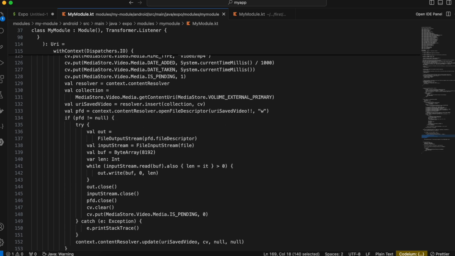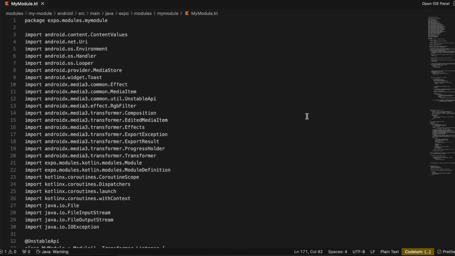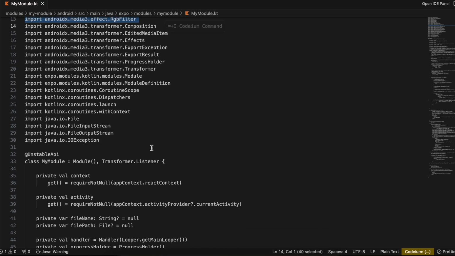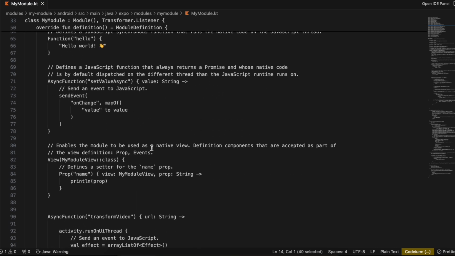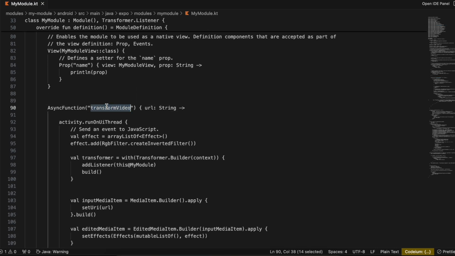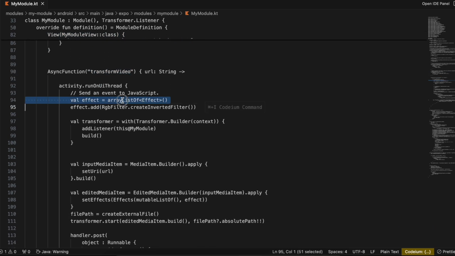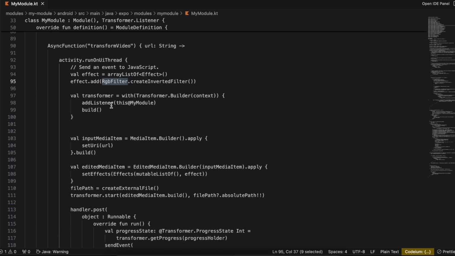All right. So the next thing which I have done is that just go to your imports and make sure you add this RGB filter import as well. Then what I did was just scroll down, and here you can see, after this particular view code, I have added this transform video method. Here we are creating an array list of effects, so I'm just adding our inverted filter to our RGB filter.